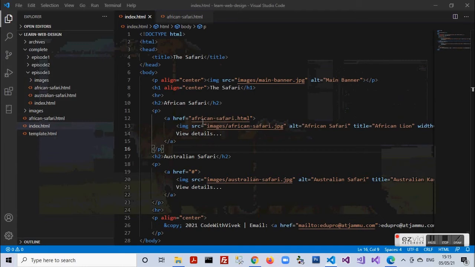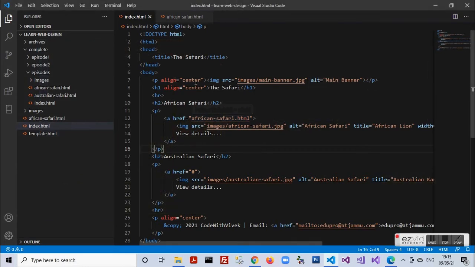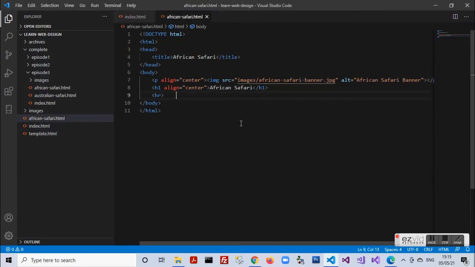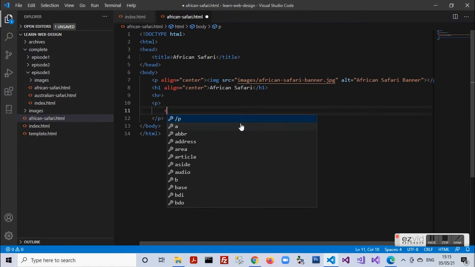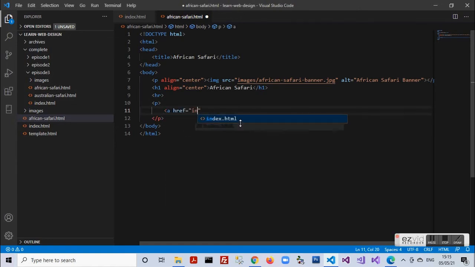So I'll again move to Visual Studio Code to my African Safari page. Below the line, I'll add a paragraph tag, and within this paragraph tag, I need to create a linkage to my home page, which is index.html. I'll need to give this a label home. I need a piping symbol, and after this piping symbol, I need a title African Safari.